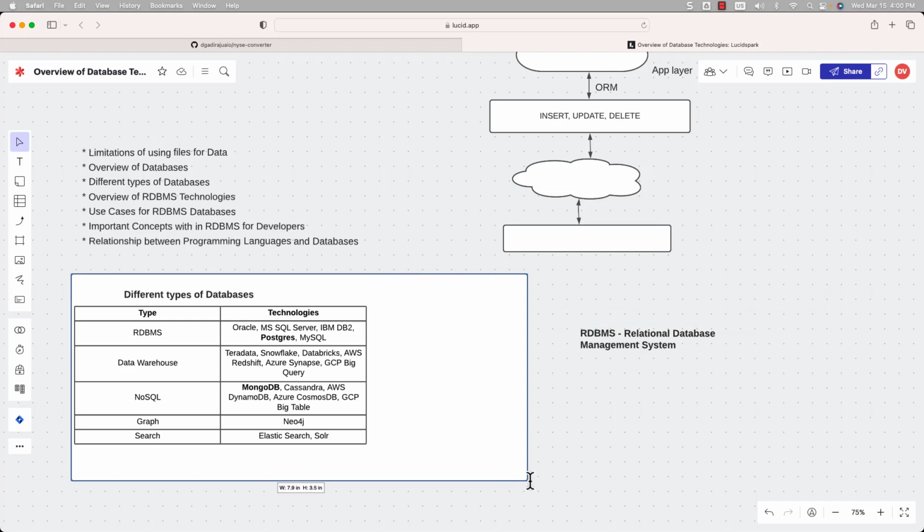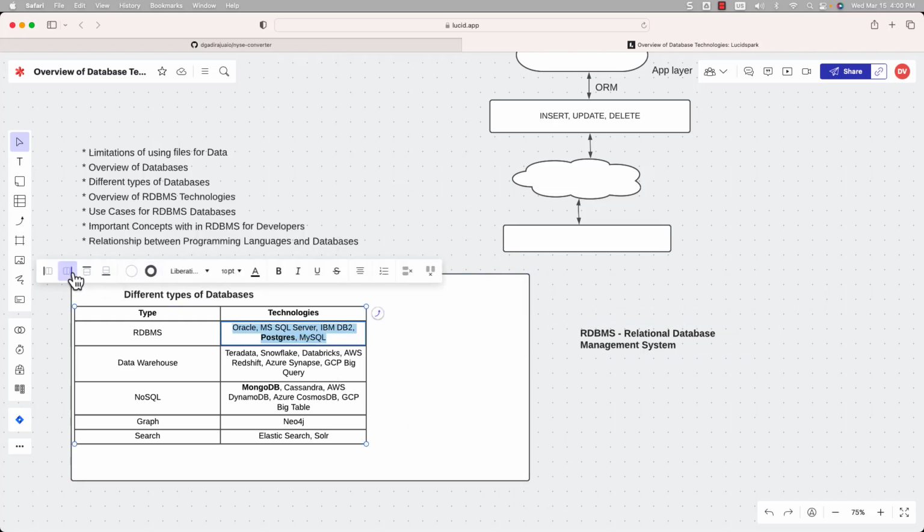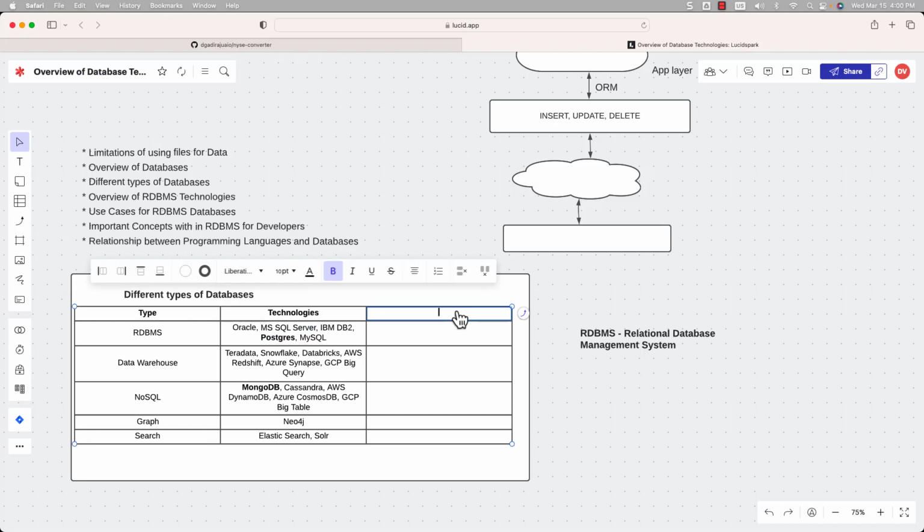So let me actually add one more column here. Let me say use cases. Here we'll be using for transactional. These are also known as OLTP. OLTP stands for online transaction processing. It is very important for you to understand this term if you wanted to become a web or mobile application developer. Then comes analytical applications.